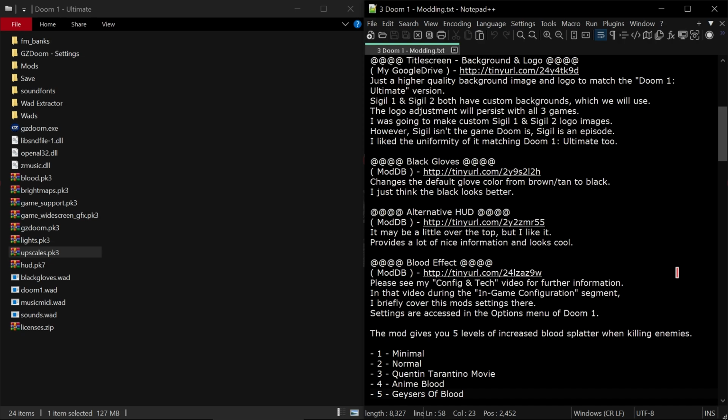And then the logo just says Doom Ultimate, the Ultimate Doom. So it's a higher res version of those things. And Sigil 1 and Sigil 2 both have custom backgrounds, which we will use. The logo adjustment will be present with all three games, or persist with all three games. I was going to make custom Sigil 1 and custom Sigil 2 logo images. However, Sigil isn't the game, Doom is. Sigil is an episode. I liked the uniformity of it, matching Doom 1 Ultimate in the logo, so I left it as that.